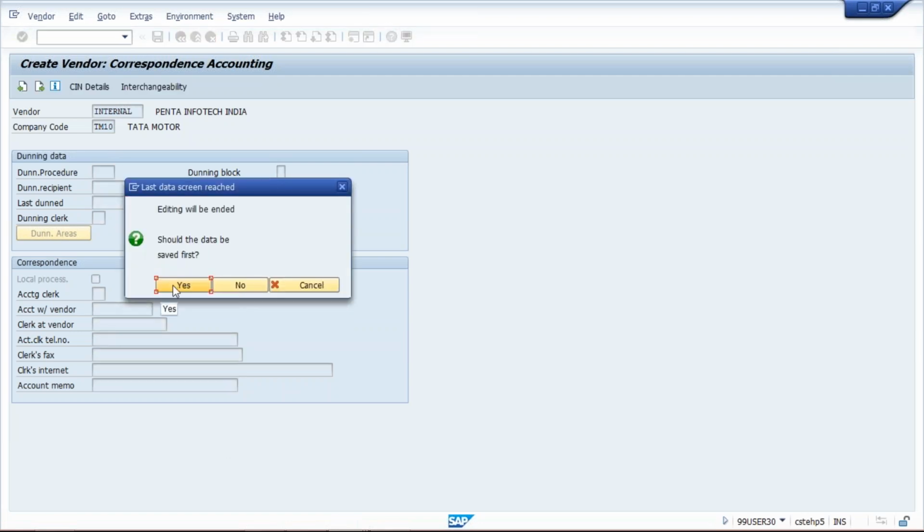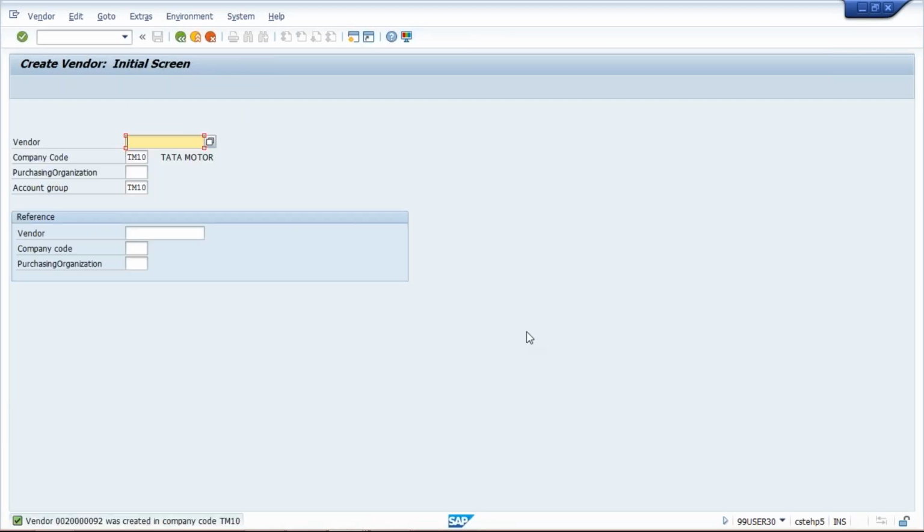Click on save data first. So save data first, click on yes. Now if you click yes, the system is going to generate a vendor number. It will take some time initially. See here, the vendor number has been generated, and that is 20 lakh 92. This vendor number is generated here.